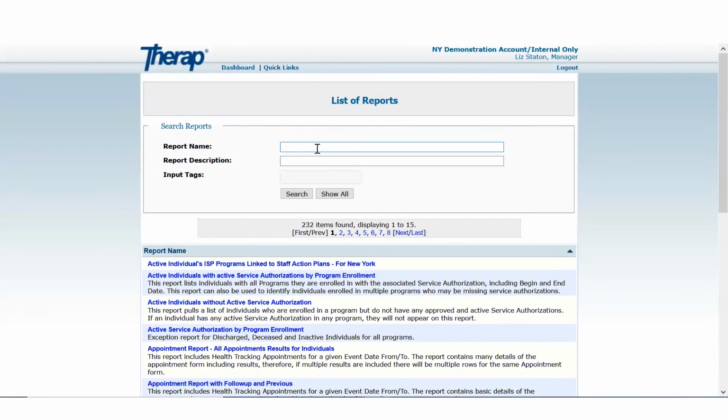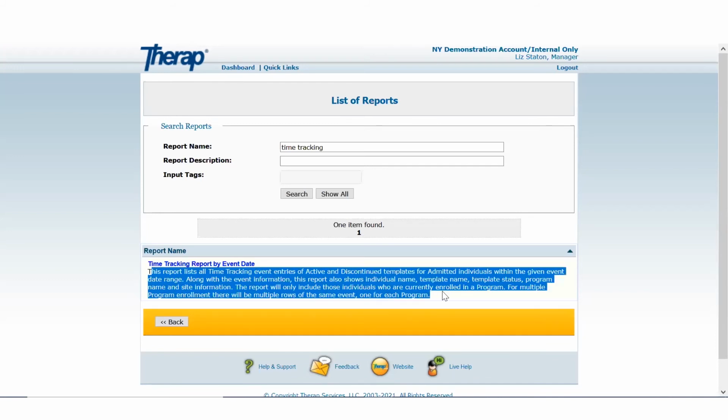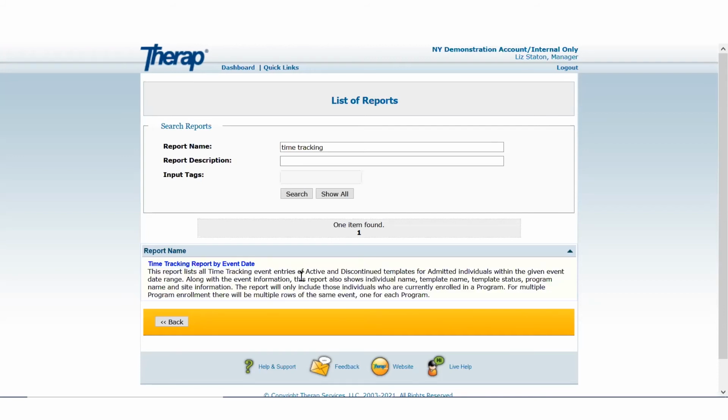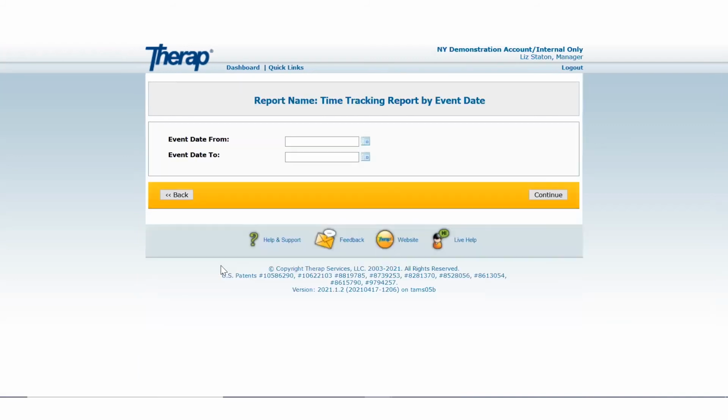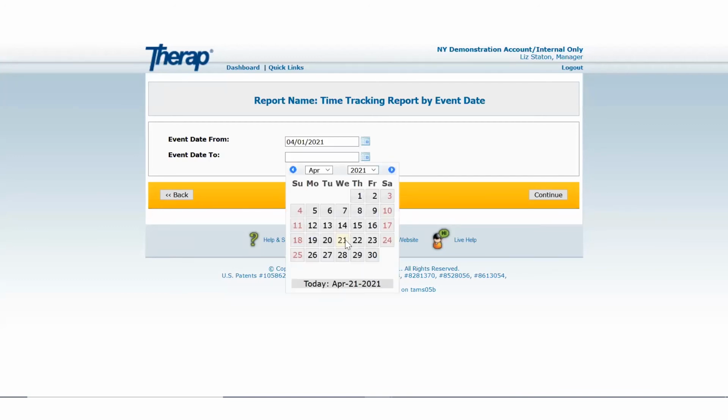If you just type in time tracking, as you can see, I've done it before, and hit search, you're going to see the time tracking report by event date. What I love about these reports in the report library is it's very descriptive of what's in the report: list all the time tracking events of active and discontinued templates for admitted individuals. Okay, so let's take a look at that. Let's do the event dates. Let's see what we've got in here for April so far.